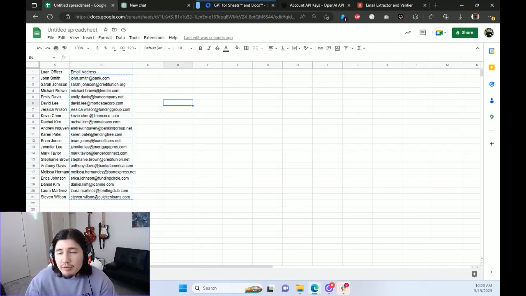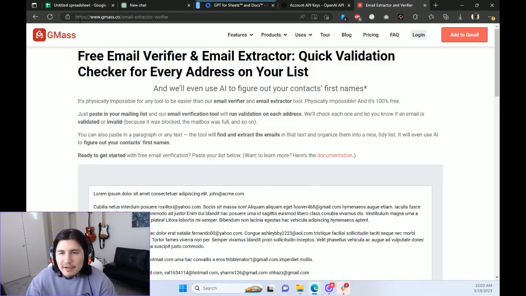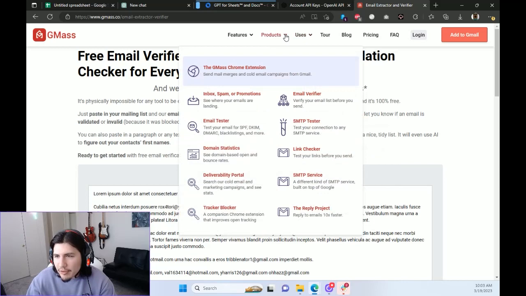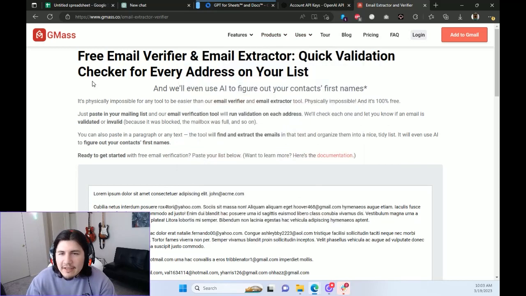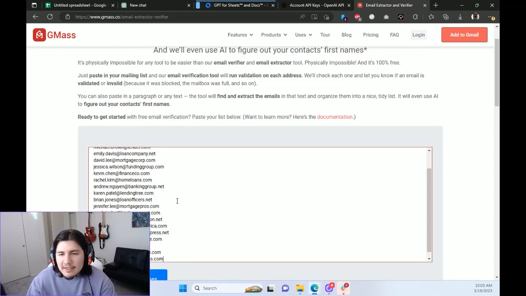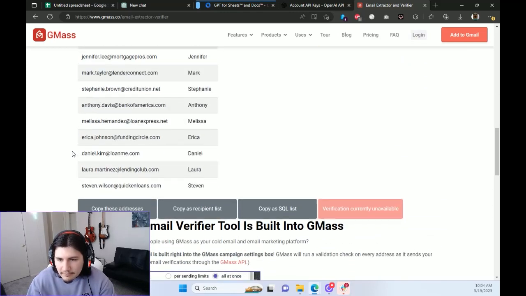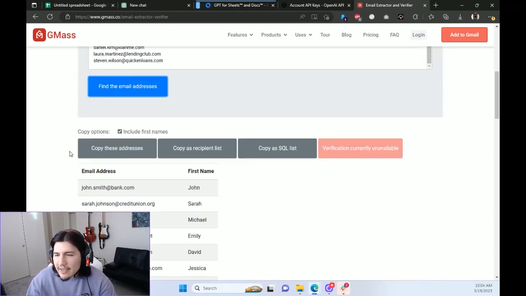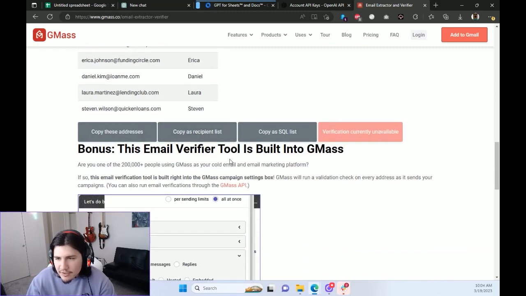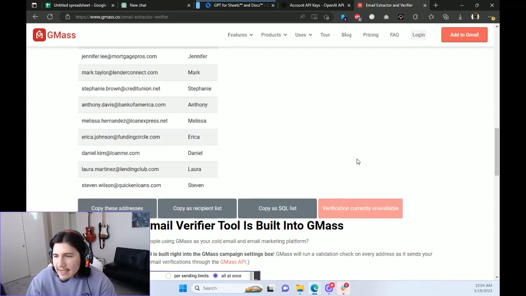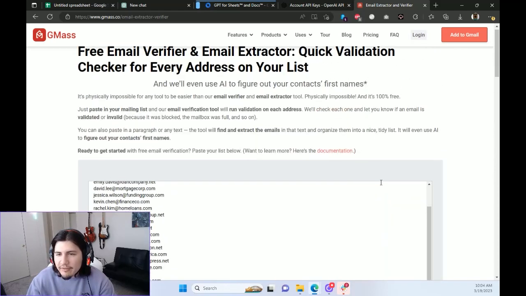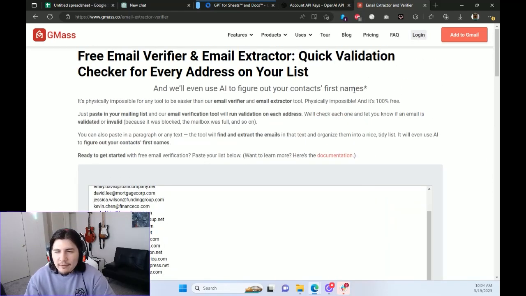And then just a pro tip, okay, this is not related to generating leads, but this is a pro tip. If you go to gmass.co and you click on products and click on email verifier, there's a free email verifier and email extractor just to verify the emails that you have. So I'll just paste mine in here, and then I'll click find these email addresses. And then you can start to see, again, which ones were put in there, just to make sure that it's in there. And you can see right here, verification is currently unavailable, just because I think right now they have some kind of issue with DDoS or something like that.